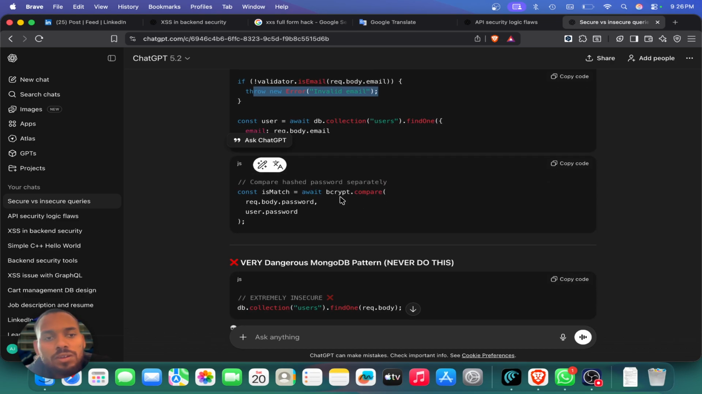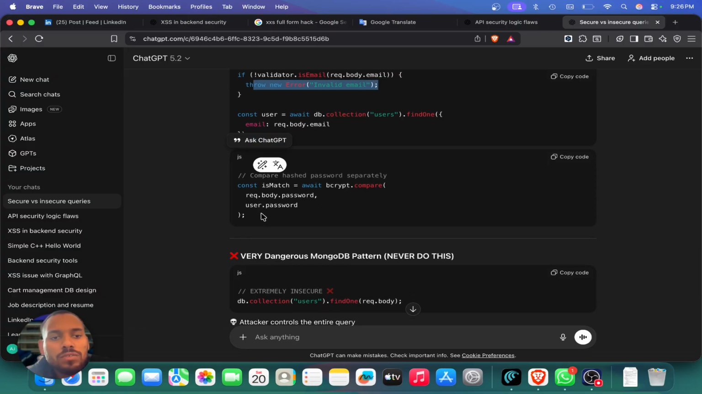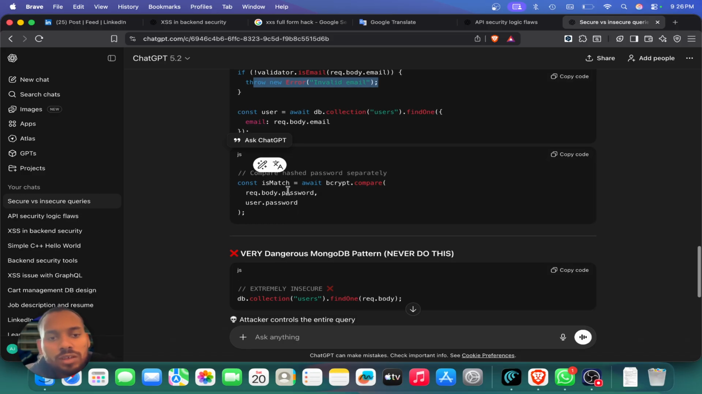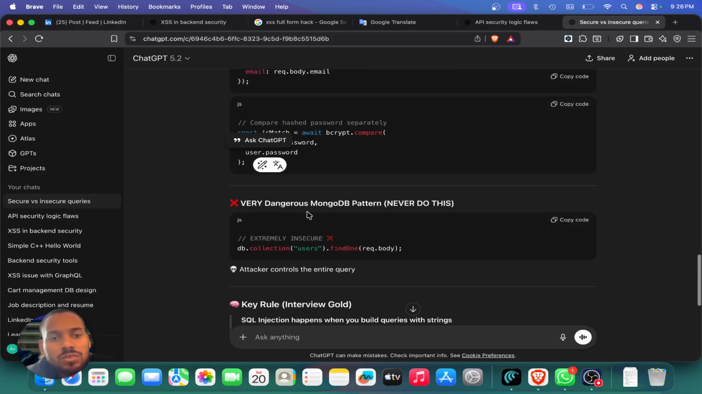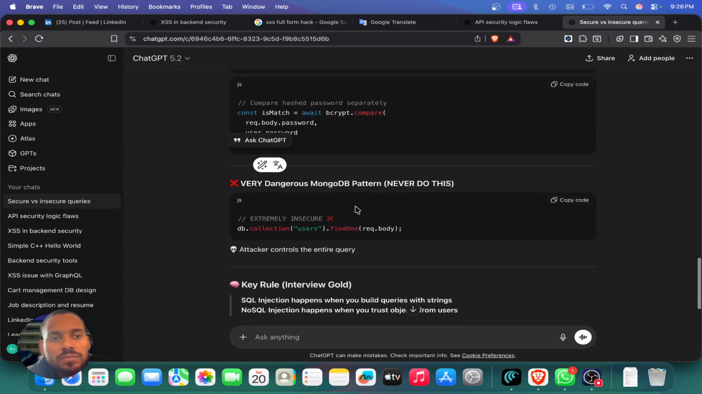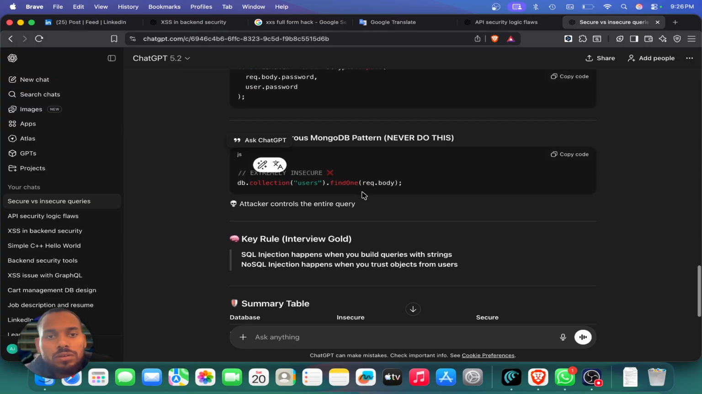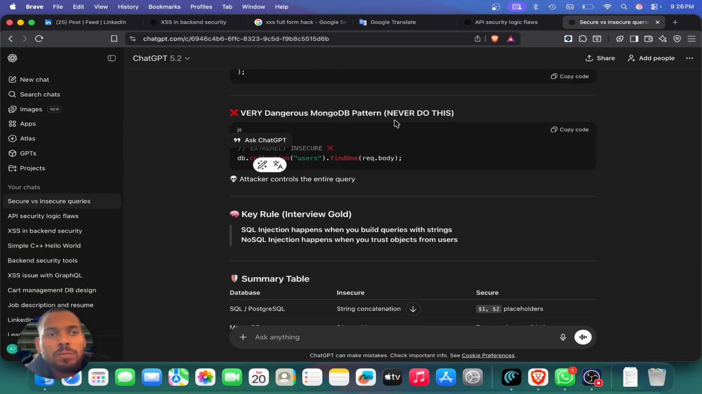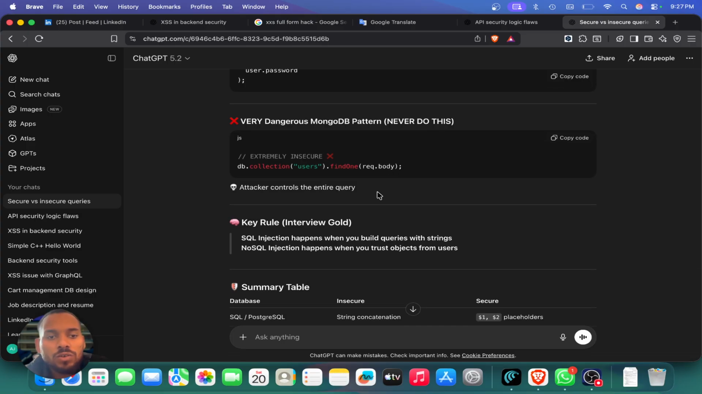Here we use bcrypt for password comparing. If request.body.password and the user password match, it will be good. Now a very dangerous MongoDB pattern, never do this. It is extremely insecure, we don't need to write like that. ChatGPT says this is very insecure, the attacker controls the entire query.